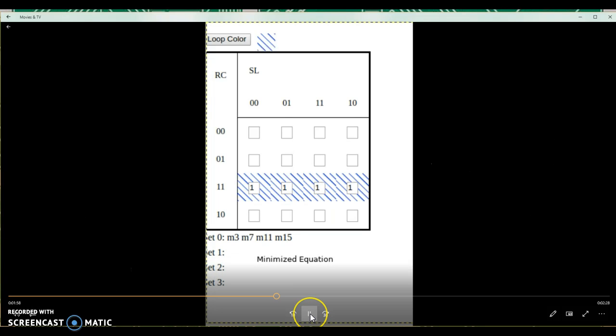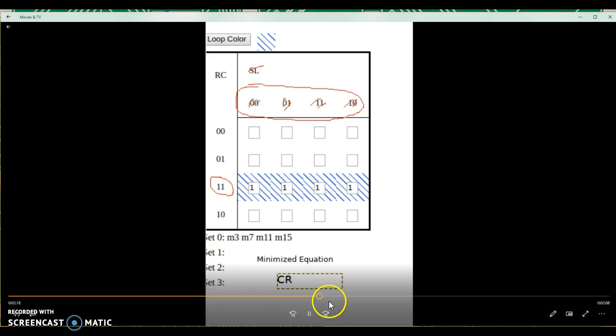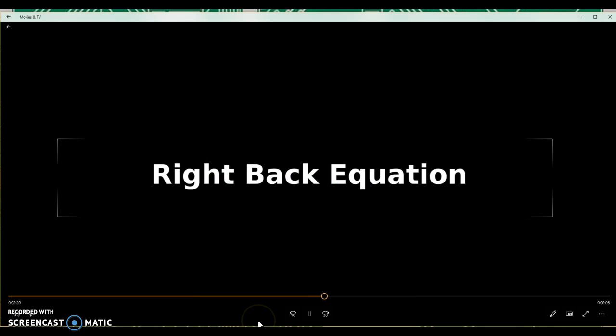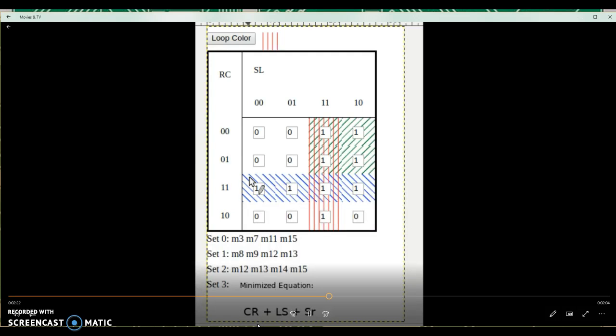The next step in the lab is to prepare our minimized equation. When we're doing our equations, we want to look at what stays constant. So we can see that in SL we have S naught and L naught as well as S and L. So C and R are the only variables that stay the same the entire time. So for the right back equation, we look at the inputs for each loop. There's the same one as we had before, so that's our CR.